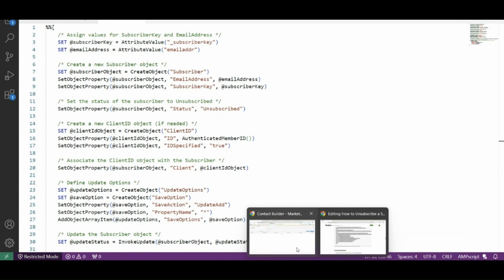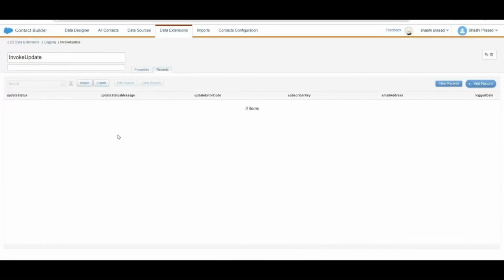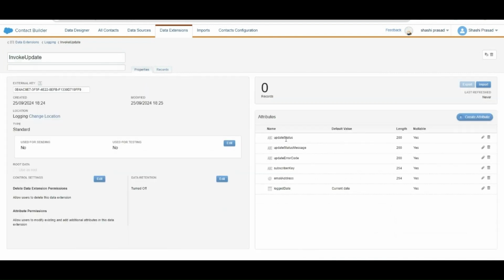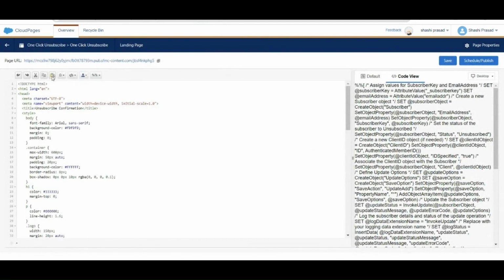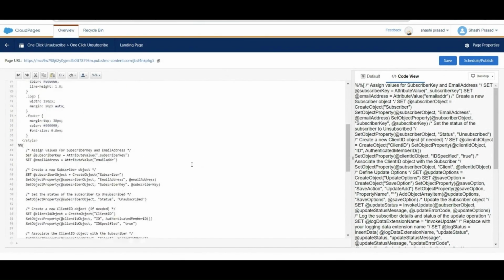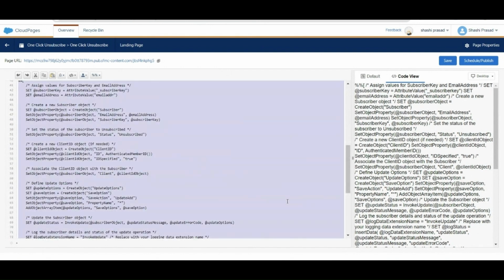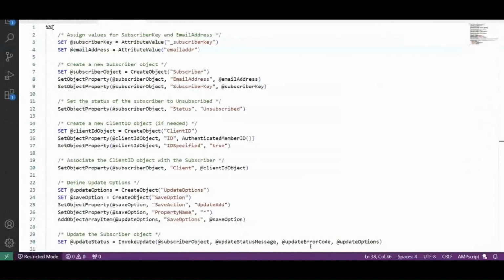So this is my Marketing Cloud instance, and here I have already created a data extension called invoke update. Here we have the properties like update status message, error code, subscriber key, email address, and the log date, which always updates to the current date. Now let's go to the cloud page. So here I have already created a cloud page, and let me copy this code and paste it in my VS Code.